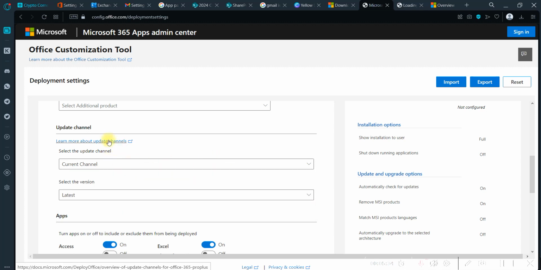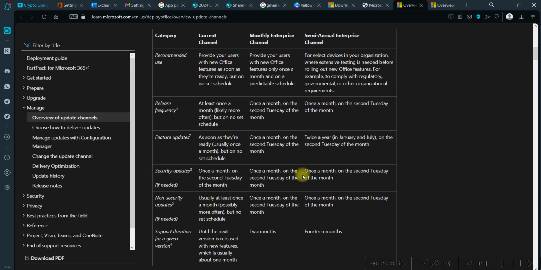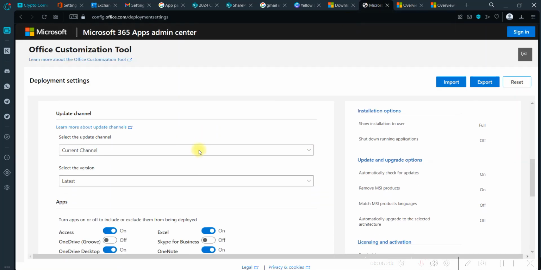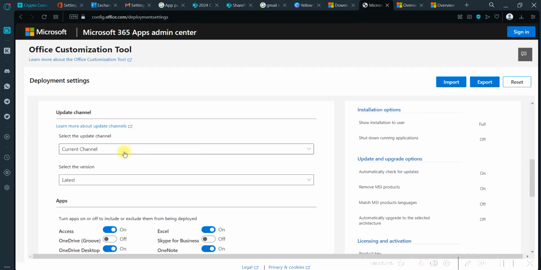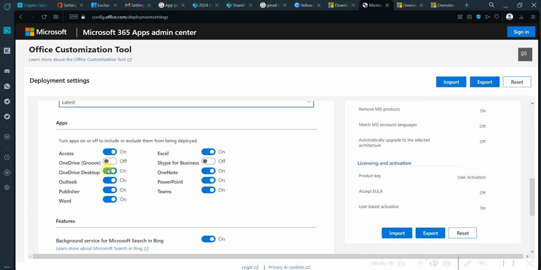You can click on this and you'll get the article there. You can go through that, and accordingly understand how often you get updates from Microsoft for your Office. So I'll put this as Current Channel. The version you can select manually. I'll select the latest version.